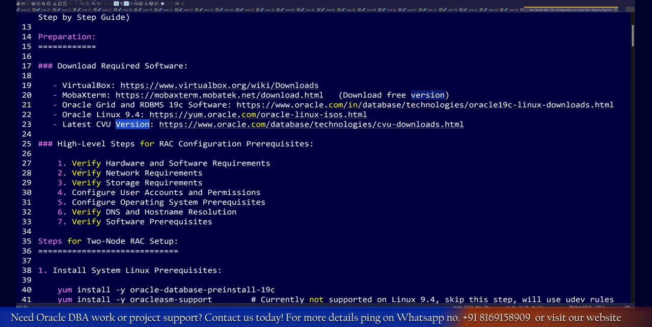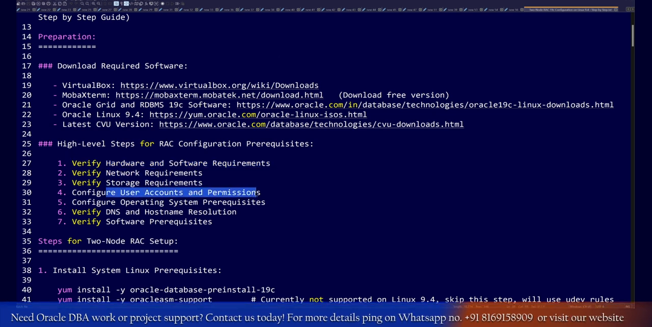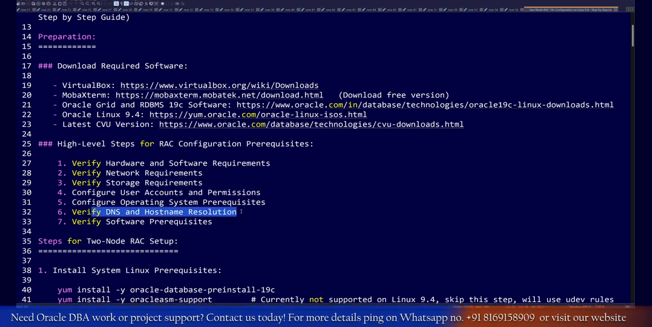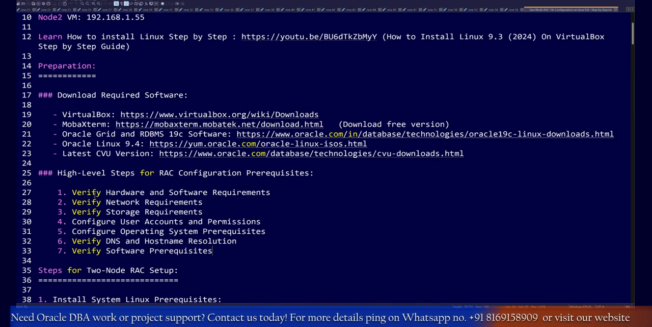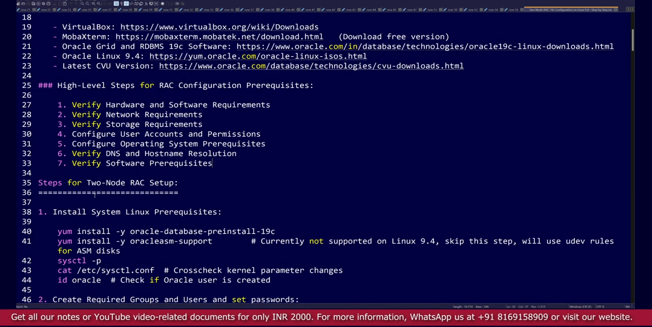So here are the high level steps that we are going to perform. First are the hardware and software requirements, network requirements, storage requirements, configuration of users and permissions, and configuration of operating system prerequisites. In this case, we are not using the DNS configuration, but still I'll be explaining how it works. And finally, you'll be doing the software installation. So overall, these are the high level steps that we are going to perform for this tutorial.